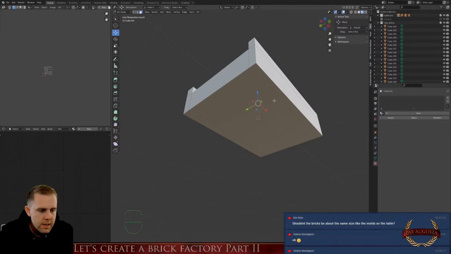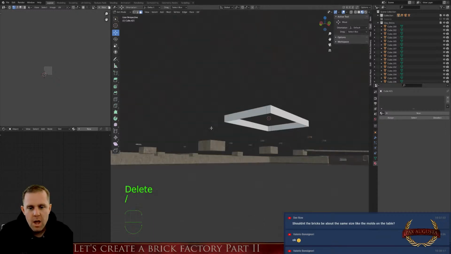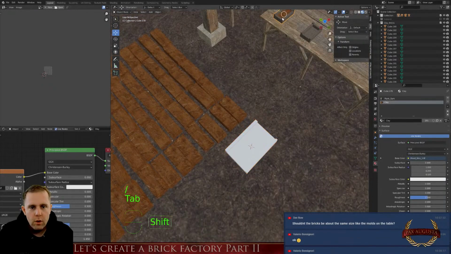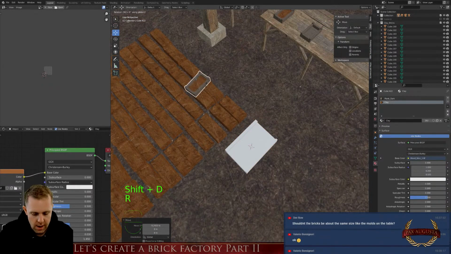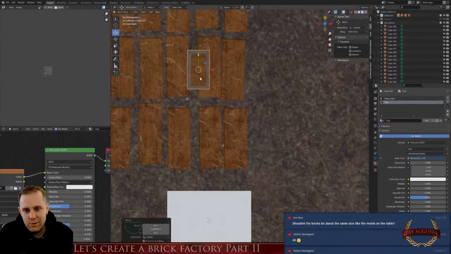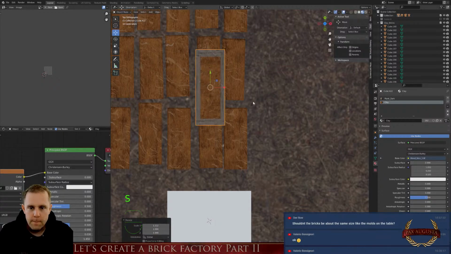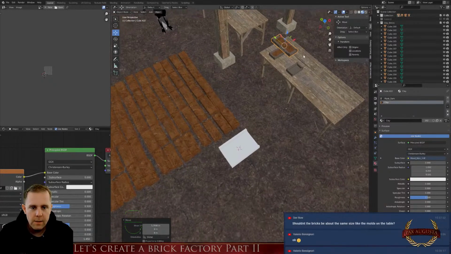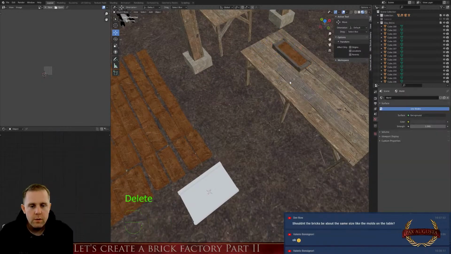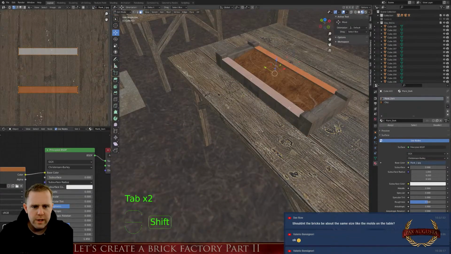Shouldn't the brick be about the same size as the molds on the top? Oh yeah, that's a good input. Okay, then I have to just check that. It's true. Yeah, it's completely different. You're right. Just about that size here, and let's compare the width. Okay, that's the perfect scale. So I was wrong. Thank you for the input. That's why I love to stream here, because sometimes I do really weird stuff.